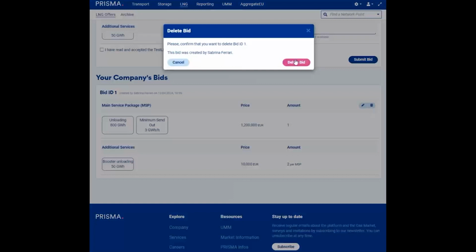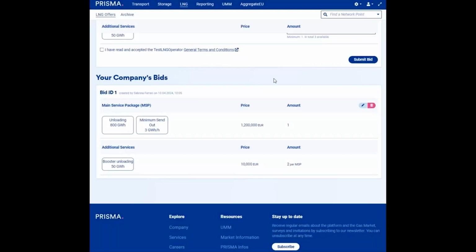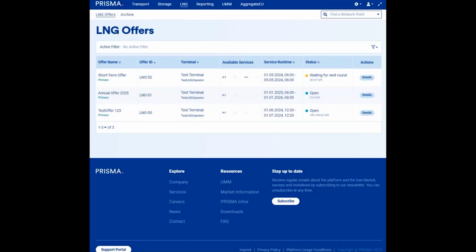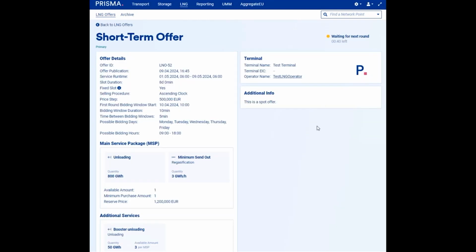So now in this case, I decide that I want my bid to remain placed. So let's see what happens at the end of this round. So in this case, at the end of the round, you see the offer goes in status waiting for next round. What does it mean?